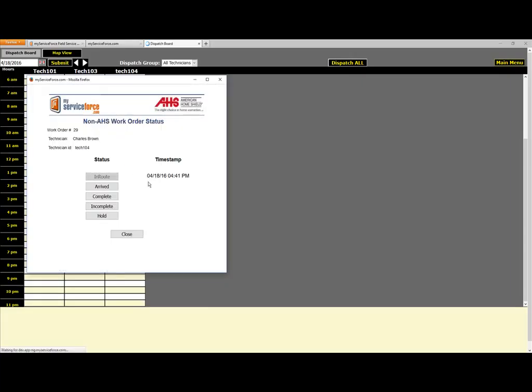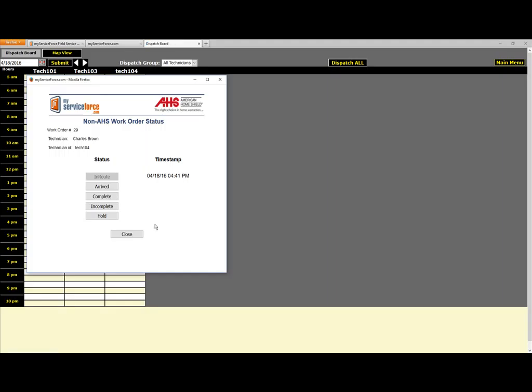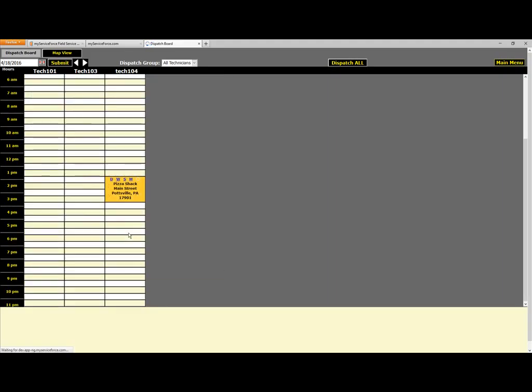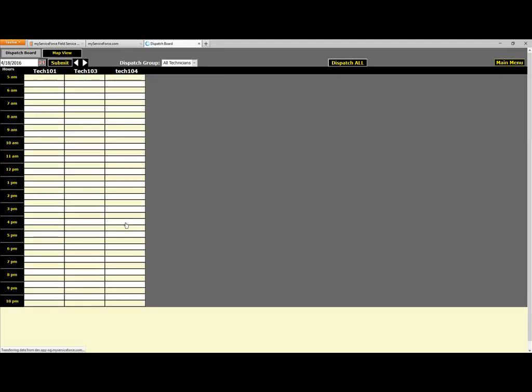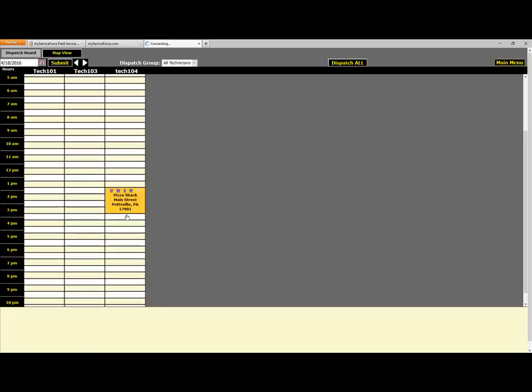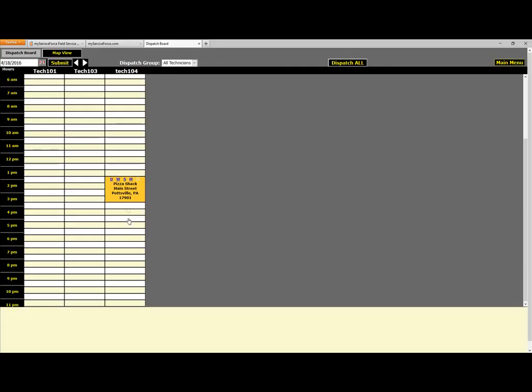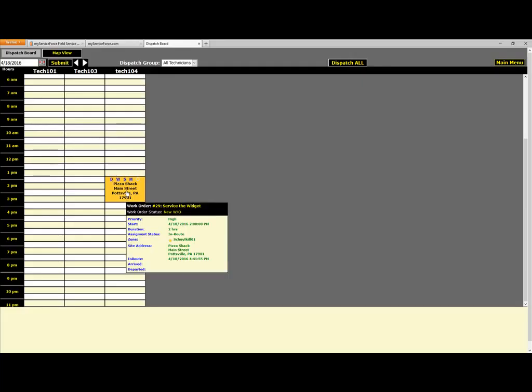And that's going to record the date and the time. And if I close that, you'll see the assignment block on the dispatch board just turned to yellow, and the board's refreshing right now. There we go. And if you put your mouse over top of that assignment block, if you look in the lower portion of that pop-up window where it says en route, it's going to give you the date and the time.